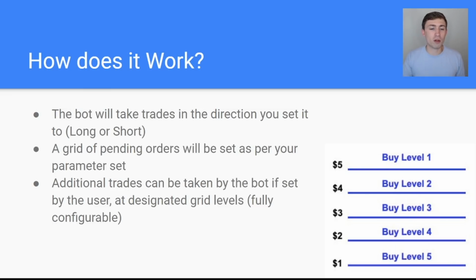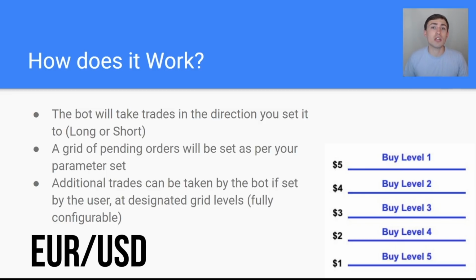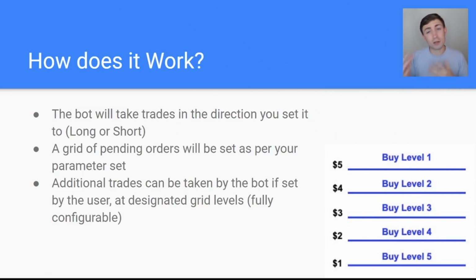So how does it work? Well, we need to talk about what a grid system is, which we'll get to right here. So the bot basically will take a position in the direction that you set it to. So let's say that you're looking at Euro USD and that you think that Euro dollar is going to go down. Well, then you could set the robot very simply in the parameters to only be taking short trades.